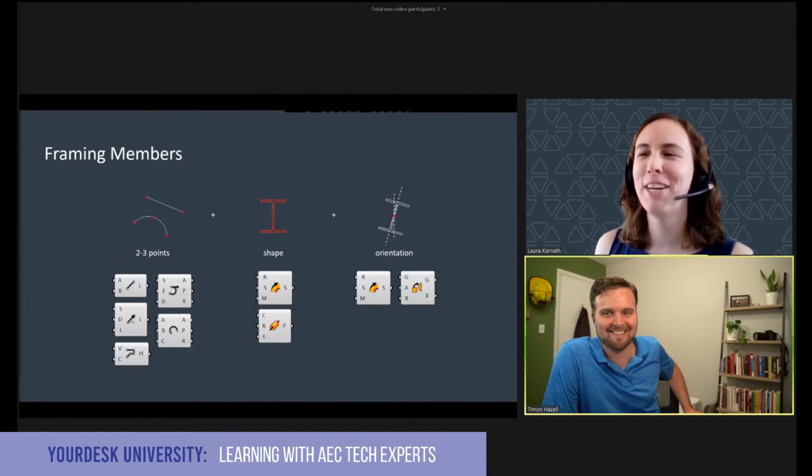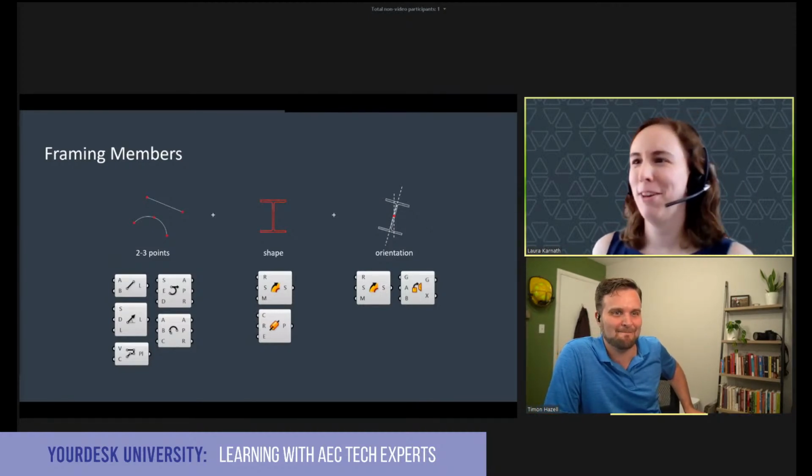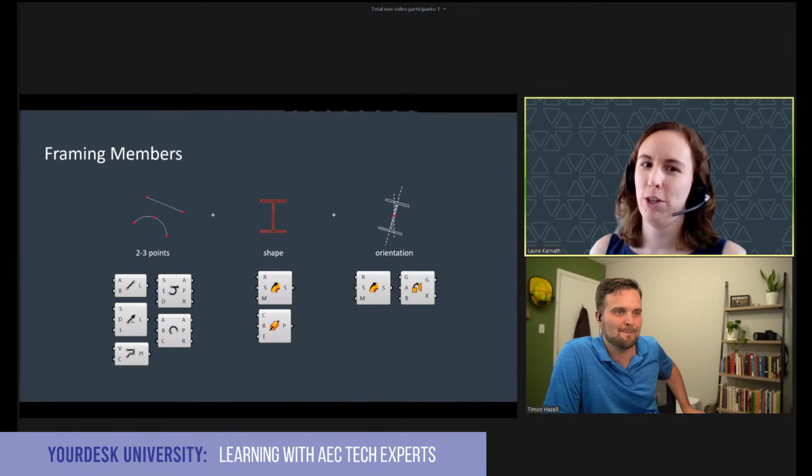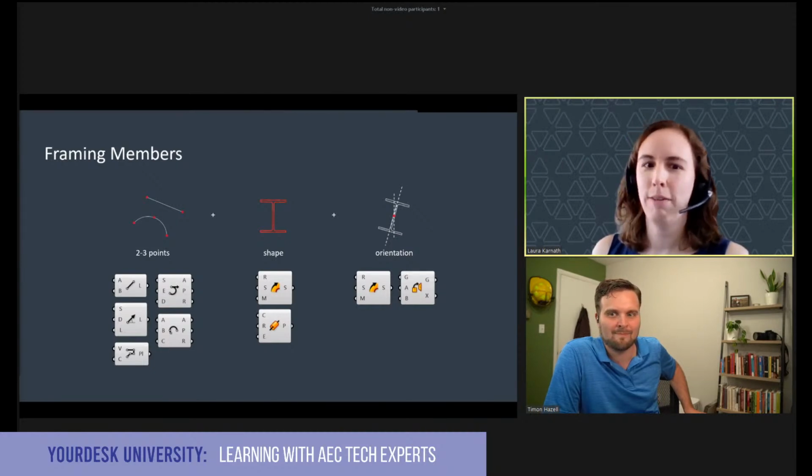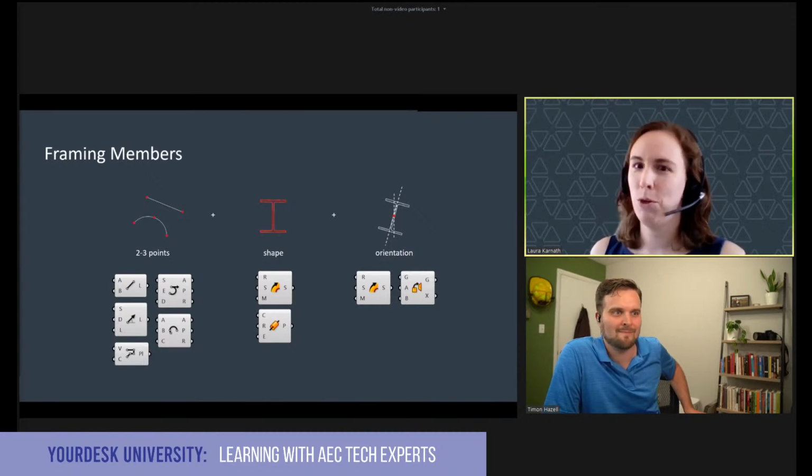This is great. We're going to talk about framing members, because a framing member is not just an abstract geometry of a line or an arc. We have that. That's kind of what we build it from. But then you're also adding a shape, and you're also adding an orientation if you're talking about steel framing, for example. And none of these components say make a wide flange beam. But you can do that with them.